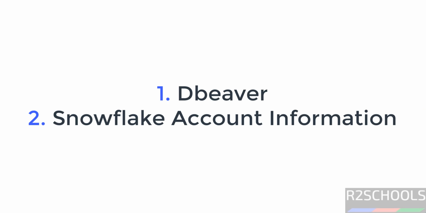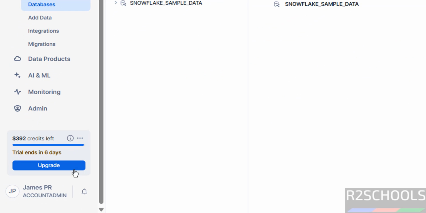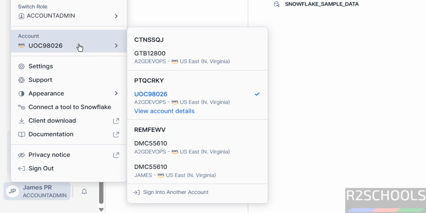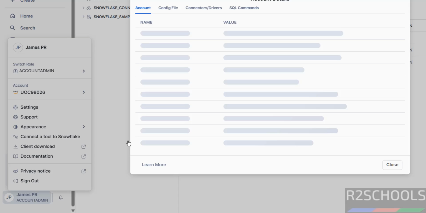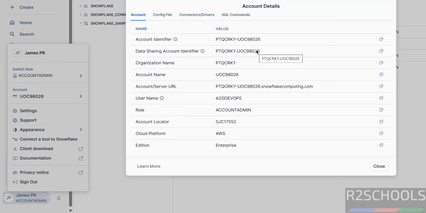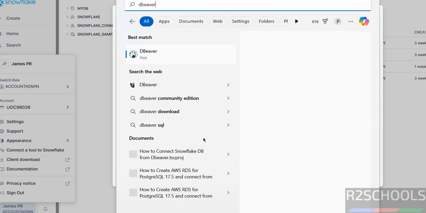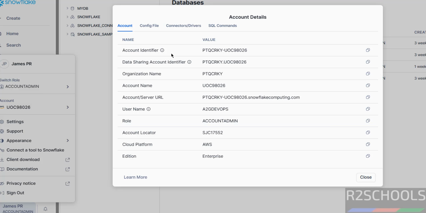So the prerequisites are: you must have DBeaver installed on your OS, and you must have the Snowflake credentials. First, get the Snowflake credentials. Click on the account, then again click on this account, then click on view account details. See, we have this information, and we need it. The other one is that you must have DBeaver installed. If you haven't installed it, check my YouTube channel for how to install DBeaver on Windows or Linux operating systems. See, I have installed the latest version of DBeaver.